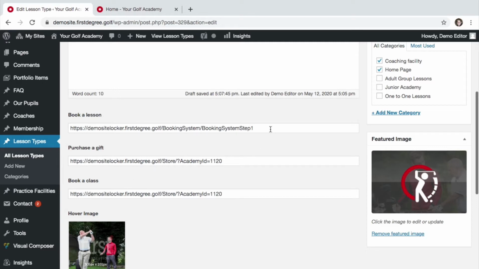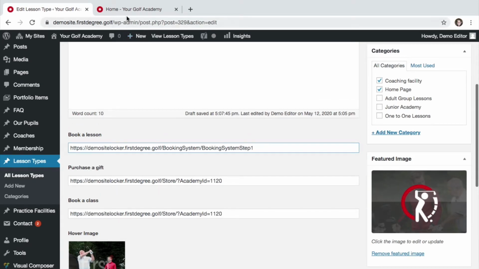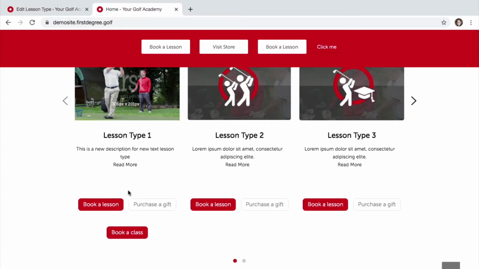We need to associate these buttons so they match with the lesson type that is appearing above. Whenever we have text added to these sections, it automatically means that the button will appear. So in this example, we have a URL added to each section, therefore underneath lesson type 1, we have 3 buttons that are appearing.